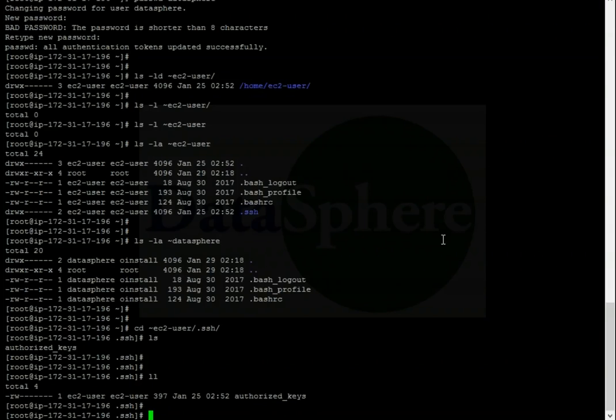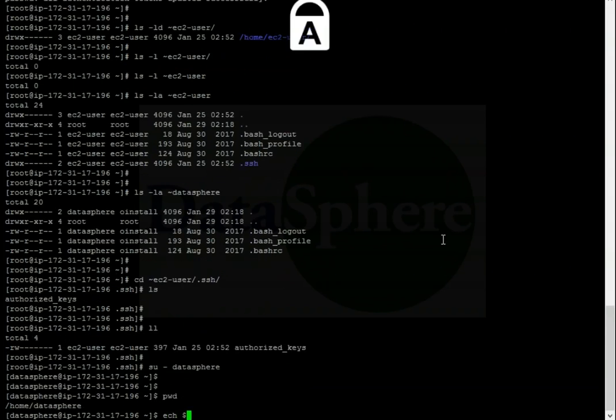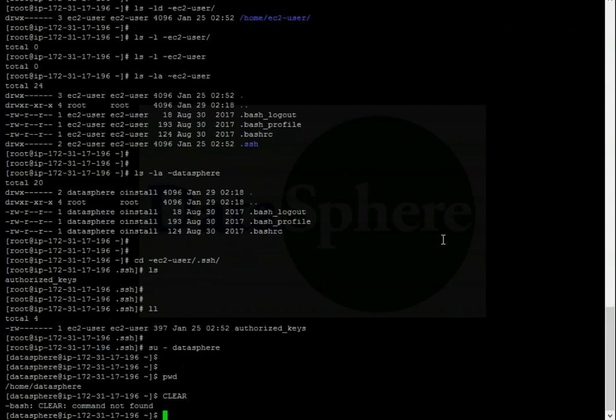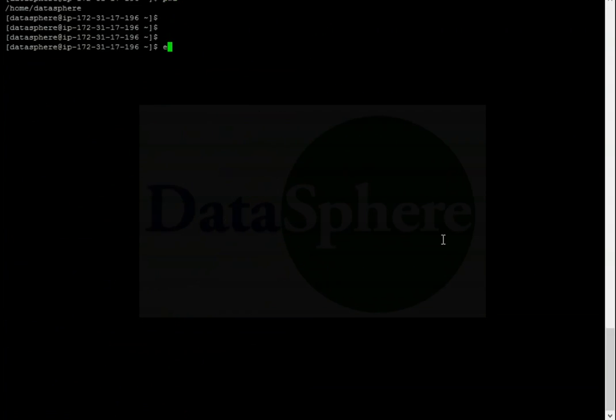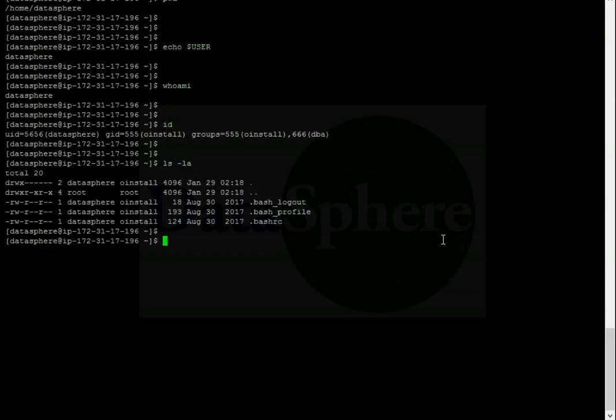For this, you can switch user here, su - datasphere. Within this you can log in, but logging in from external is not possible yet. We are in the home directory of the user, echo $HOME. You are connected as the user. Actually, we have switched as the user, but we don't have that .ssh directory. Let us create that directory.